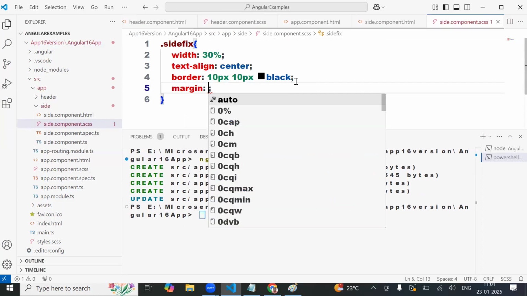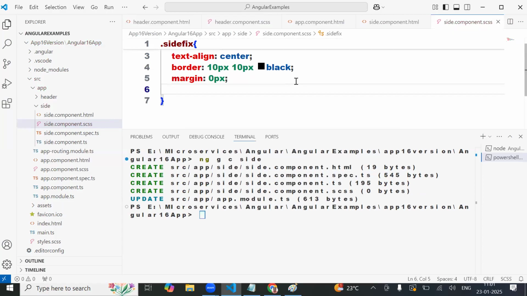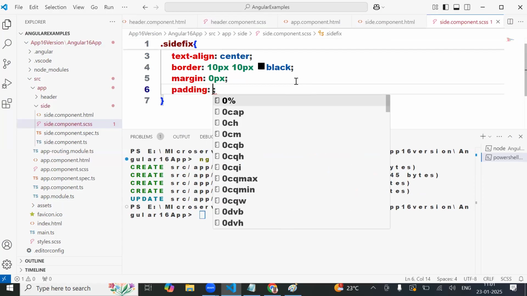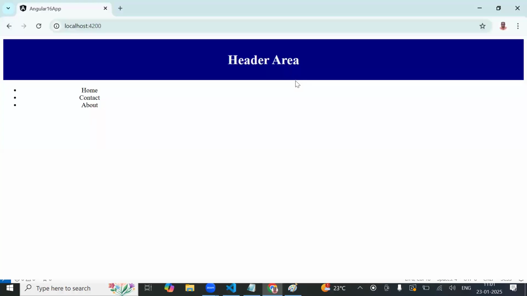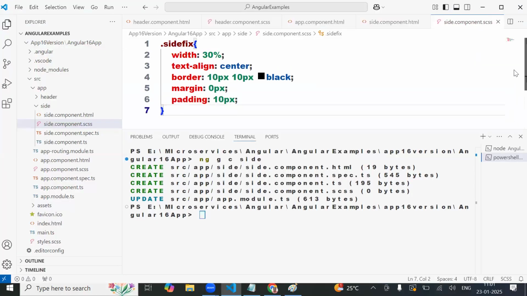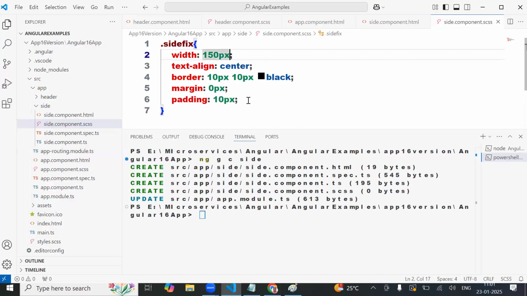Margin 0 pixel, padding 10 pixel. It is not applying. Okay, it is within this one. So text align center, width, here I'm simply saying 150 pixel. Now the changes happen.